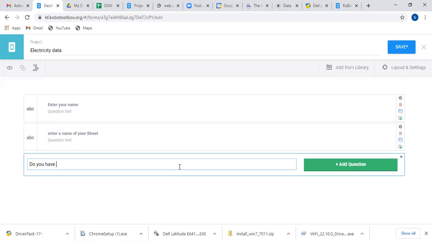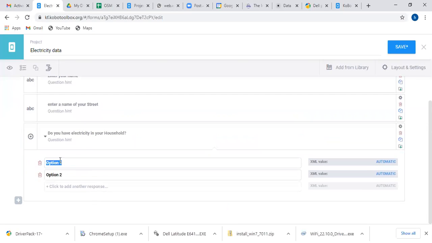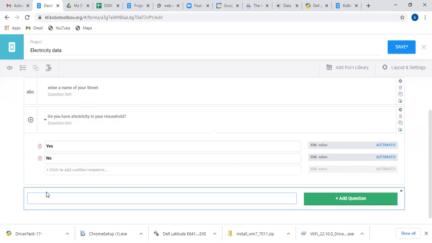Another one is, do you have electricity in your household? This kind of question has yes or no. So it has a select one. If I say select one, it gives me a yes answer, and a no.